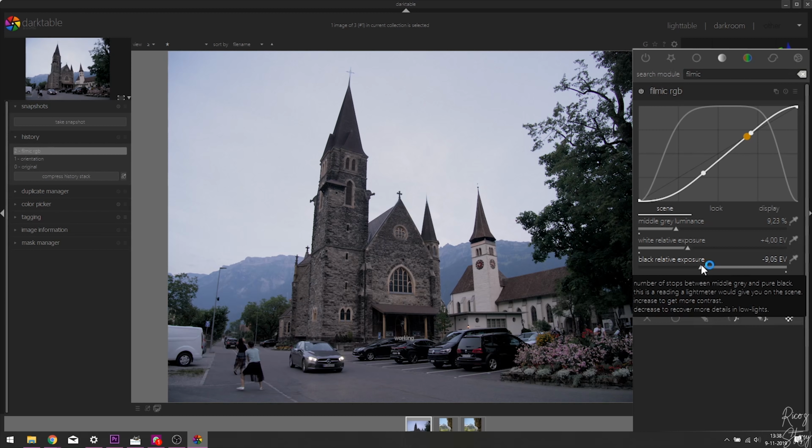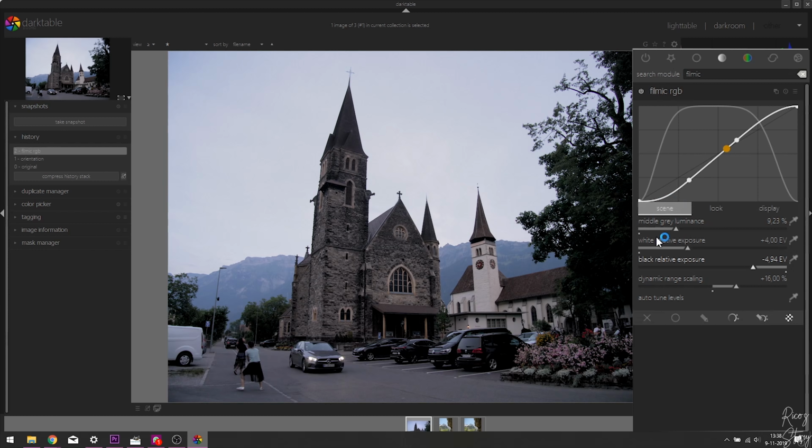So if you drag it to the left, the blacks will be lifted. So that's how you can remember it. If you drag it to the left, they will be lifted. And if you drag it to the right, they will become more crushed.